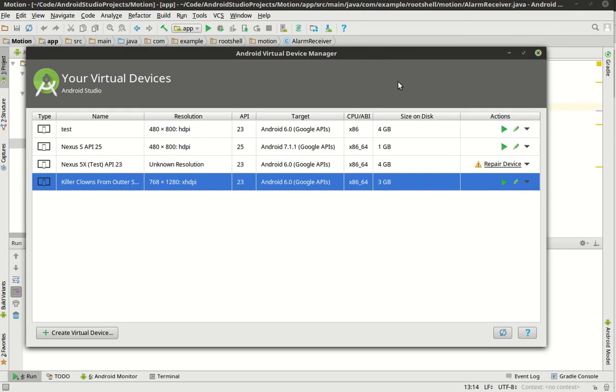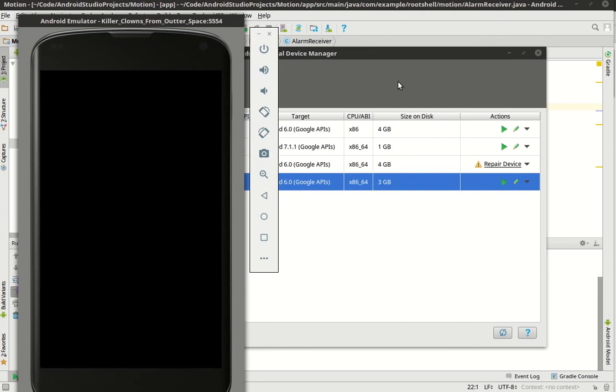But point being, you will have the ability to run emulators. And on these emulators, you can run your code. So if you don't even own an Android device, you don't even have a cell phone, it takes a while for these emulators to start up. As you can see, you now have a virtual phone right in front of you that you can run your code on.